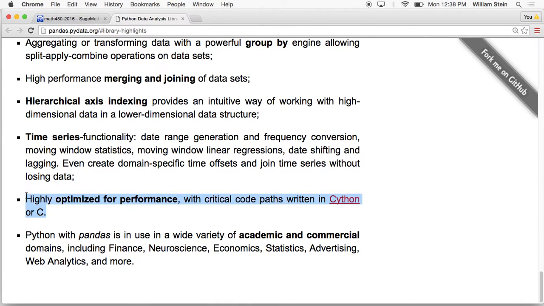Another thing is it's very highly optimized. A lot of the code, they've rewritten in Cython to make it fast, or in C. So when you use the library, it's just automatically really fast when you use the functions that are there. And it is widely used, which is an important feature of a library.